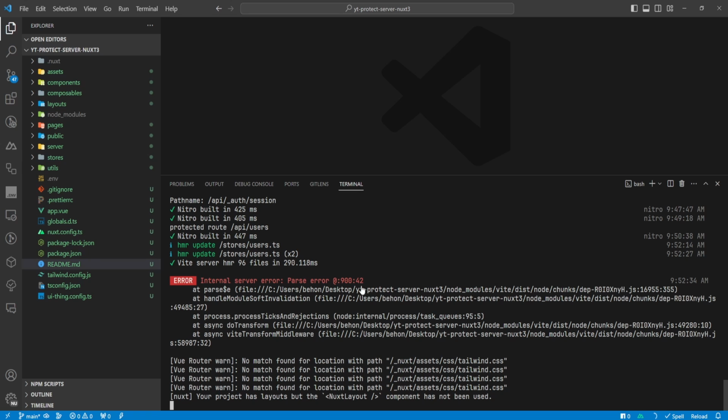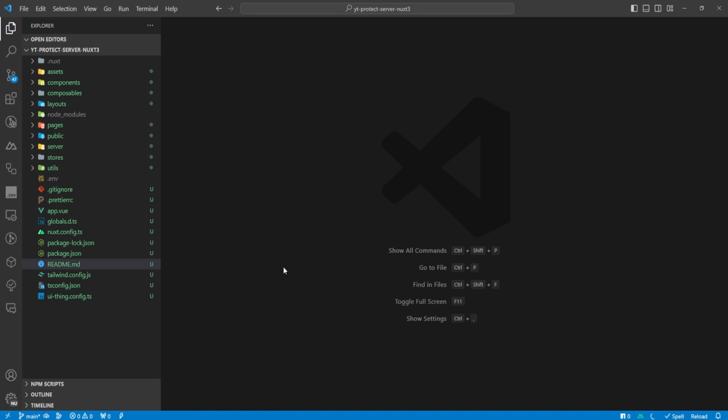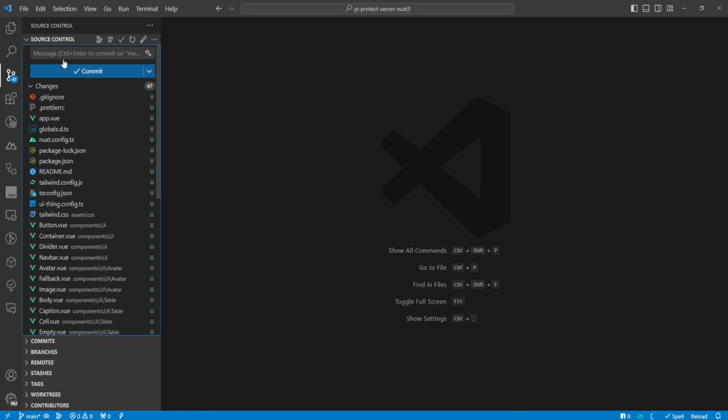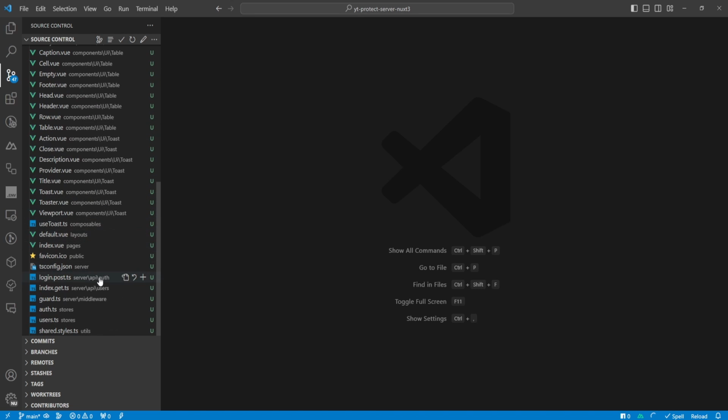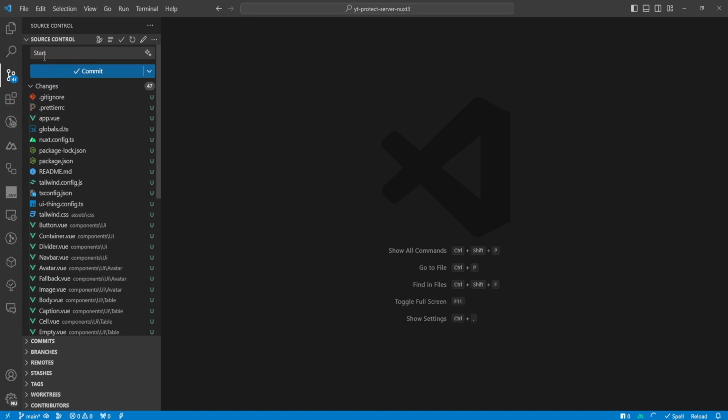I've been seeing this error since the update to Nuxt 3.9. Not sure why I'm getting this. I saw where someone opened an issue, so hopefully it gets fixed soon. Let's just start the server. Go to the source control tab in VS Code, and I'm going to just say start as my commit message. All of these should be committed.